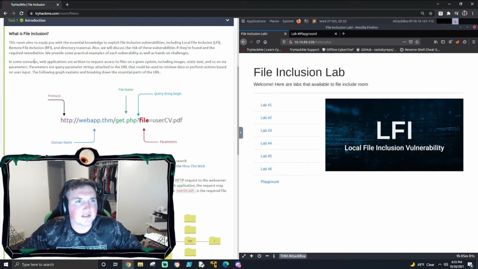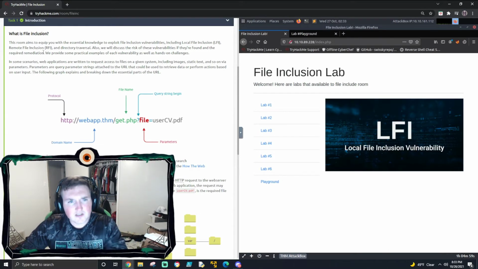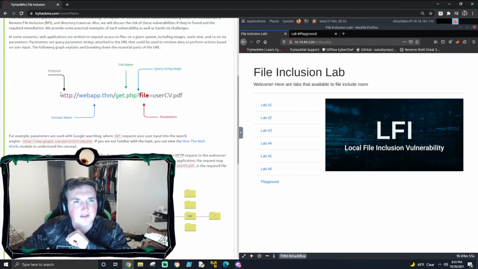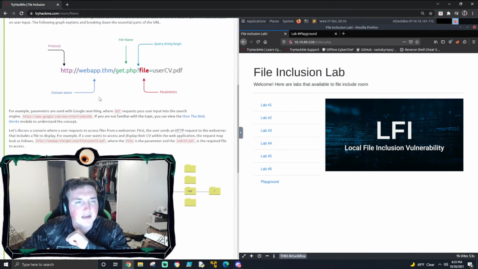So what is file inclusion first? When you've seen it in a URL, this is an example explaining what a URL looks like. So obviously the protocol, then you have your domain name, then you have your file name. That's the actual call for the file, the GET request. And here the parameter is what that file is, and obviously user cv.pdf is the file.